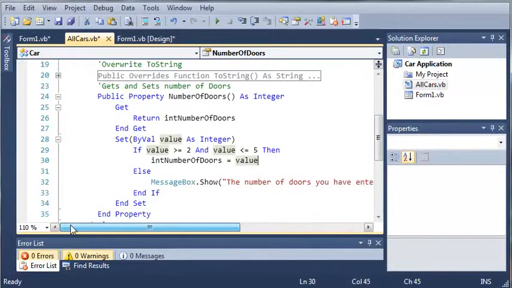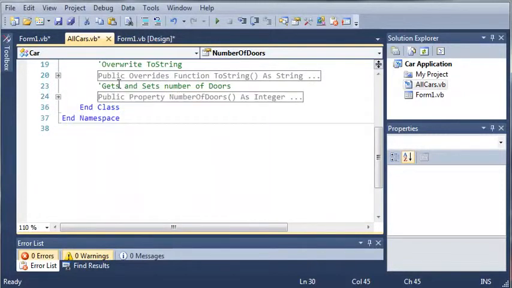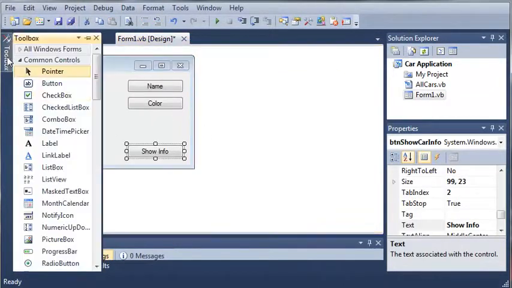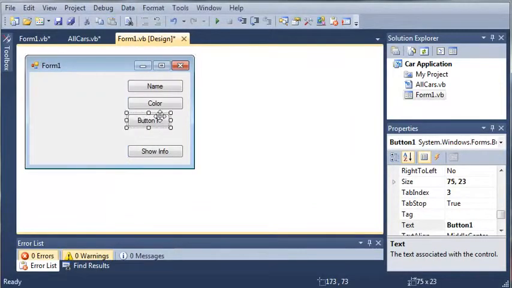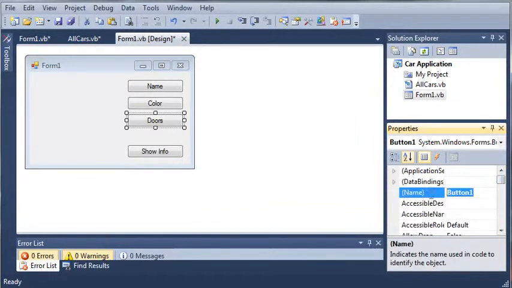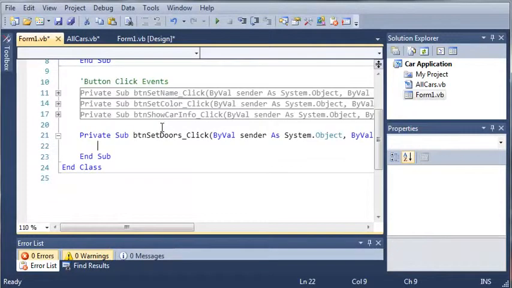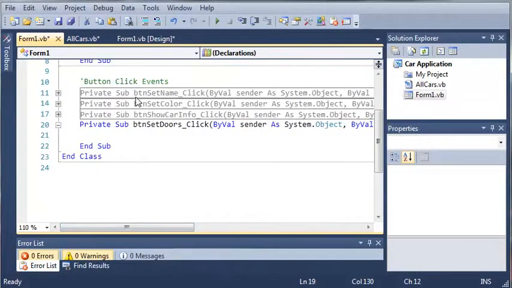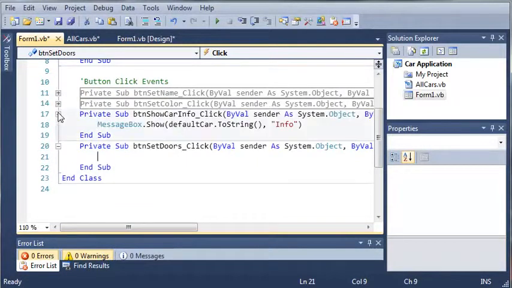Okay, so now that we've created this property, number of doors, let's come back over to our form1.vb code, and we'll add another button. We'll drag this button on here, set the text to doors, and set the name to button set doors. We'll double click on that to open up the click event, and we'll get rid of that white space right there so it's grouped with our button click events. So let's look and see what we did up here.